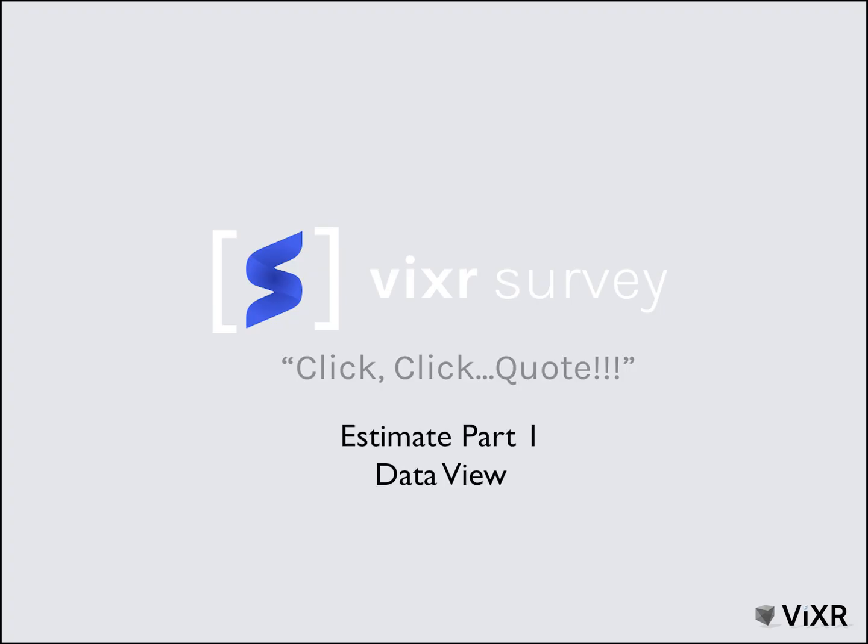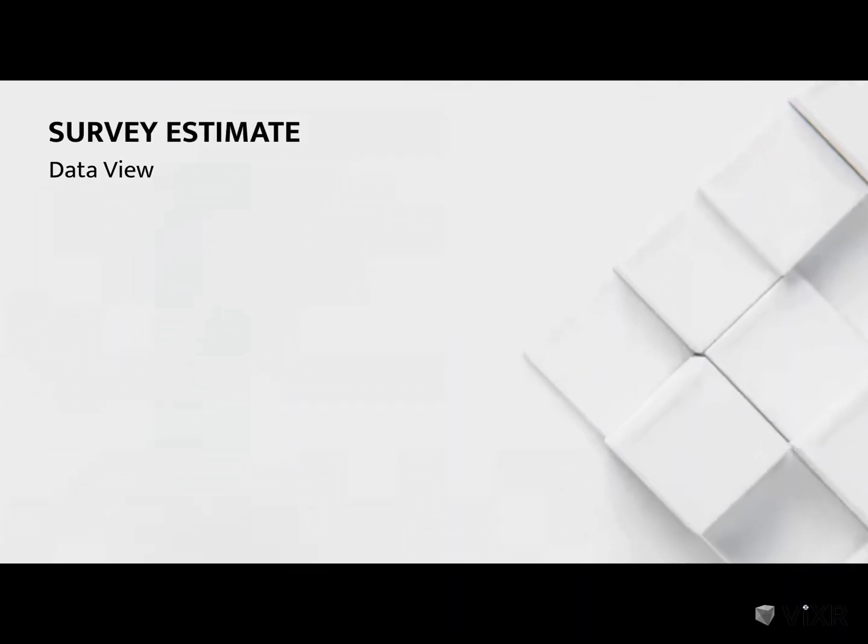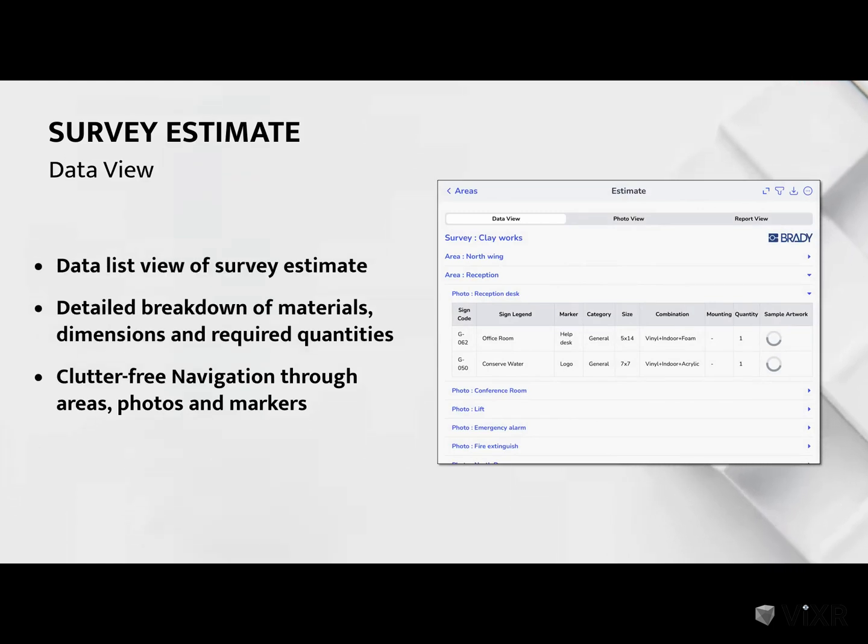Generate your survey estimates easily with ViXR Survey. The data view presents an itemized list of signages, along with their materials and the required quantities for every identified marker, photo, and area.